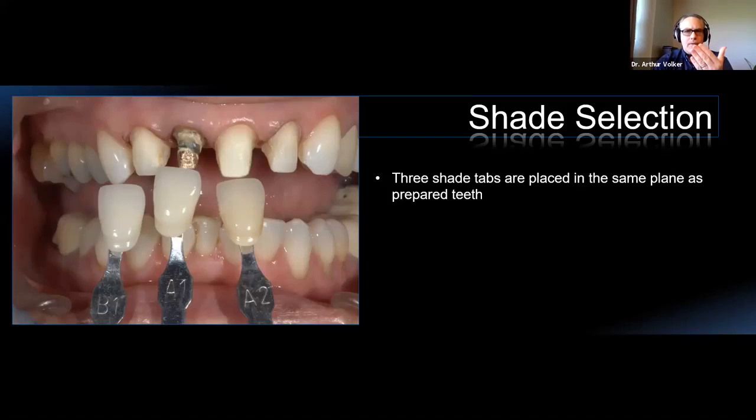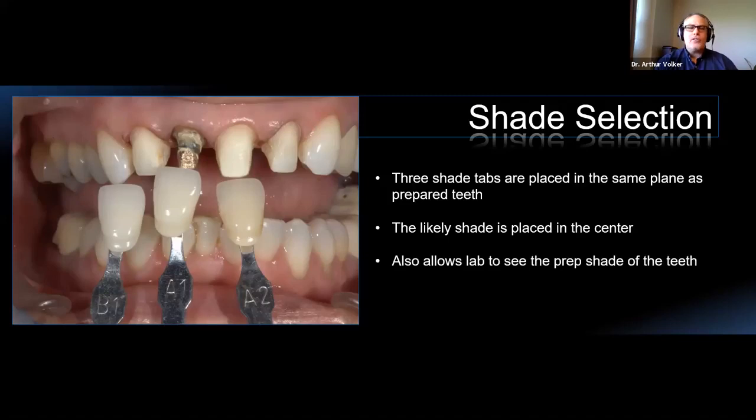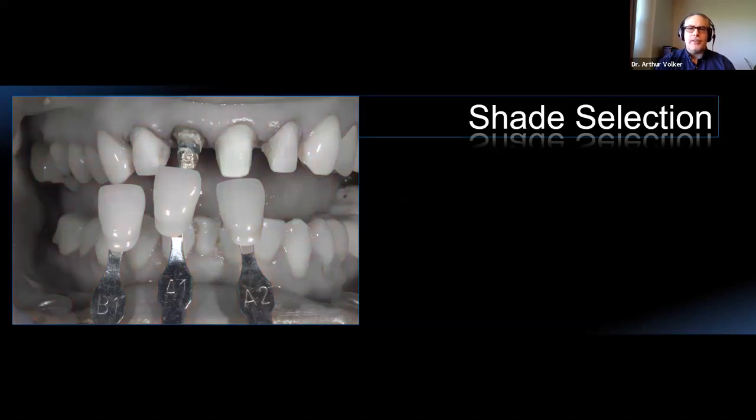The reason I tell people to do that is because sometimes they'll place the tabs too far forward, away from the patient's mouth. And what will happen is that the shade will look lighter because it's closer to the light source, or you have the people who really put the shade back, and then of course it will start to look darker. You can put the likely shade in the center, and this also will allow your laboratory to see the prep shade of the teeth, although there are specific prep shade guides available.